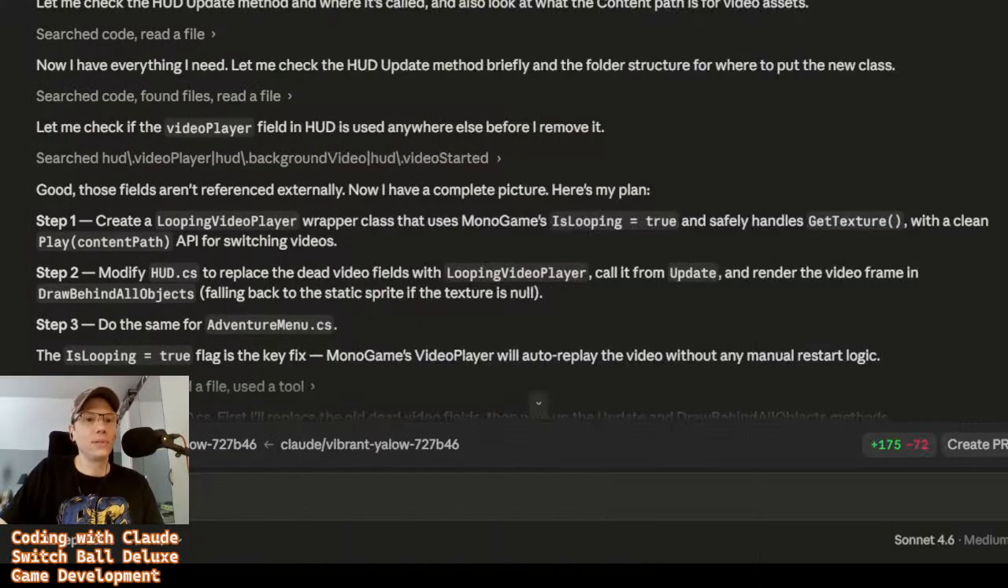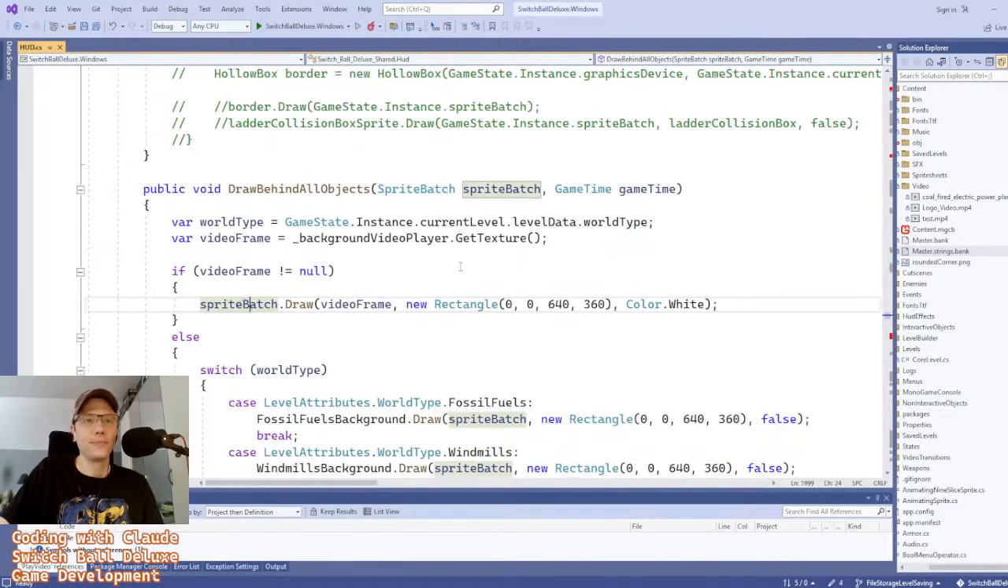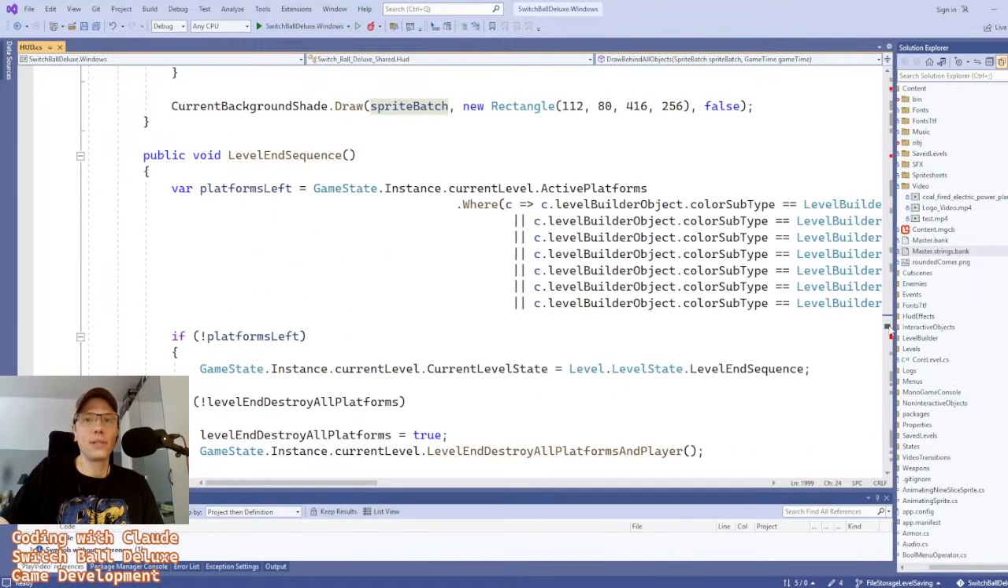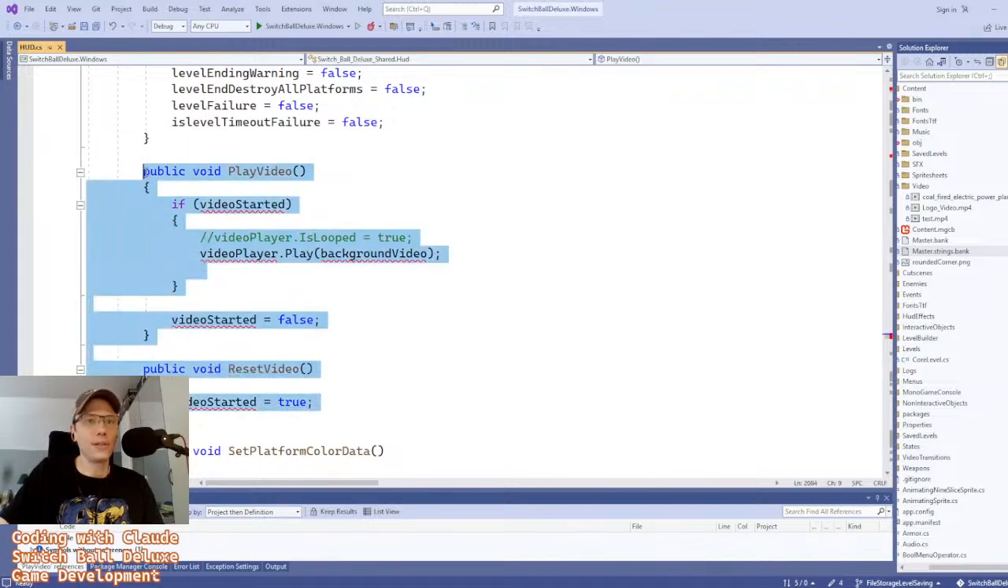Very good. Now if we go back to Visual Studio. Poof. There it is. We have our new background video player running get texture. It says if it's not null, we're going to go ahead and draw that. And it's going to be drawing it to the same location. Fantastic. Now we are getting some red squigglies. So we need to see why we are getting red squigglies. Oh, it's because this stuff doesn't exist anymore. So it didn't clean up the old methods. We need to get rid of our old methods here.